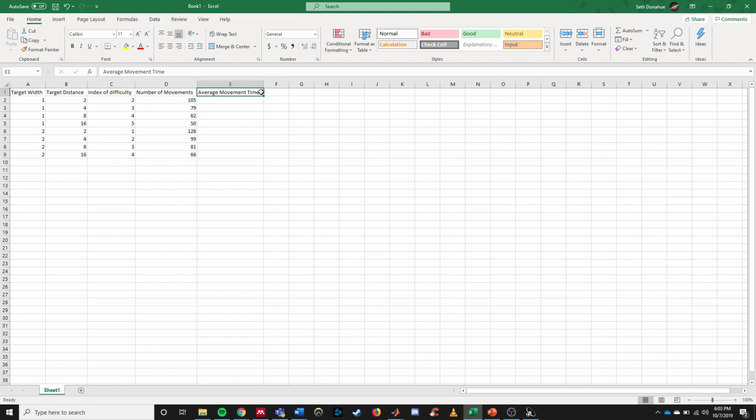Okay, so next we want the average movement time. Oh, before I go on and do that, the index of difficulty is unitless. So you won't be adding units such as milliseconds or newtons or joules or any sort of unit. But here for average movement time, we do have a unit, and that's going to be milliseconds, because it's milliseconds per movement that we are calculating here.